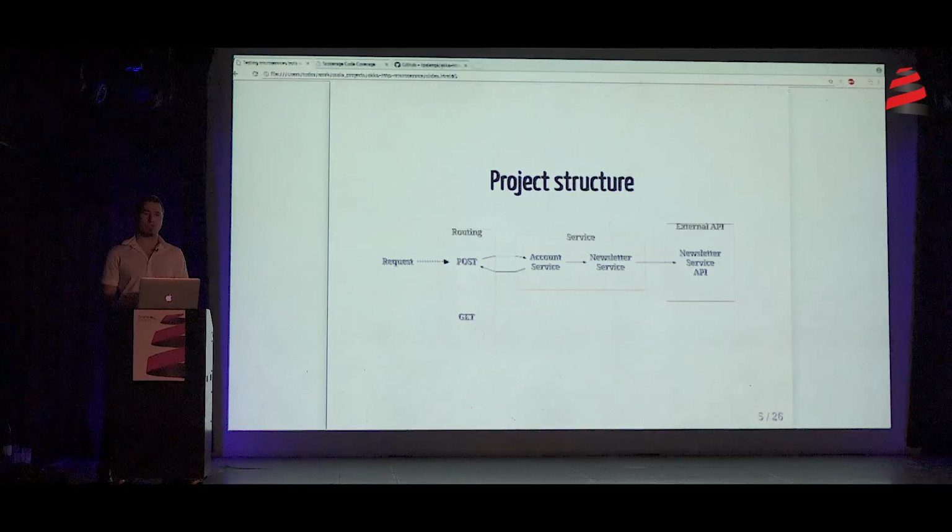Basically, the scenario is like this. I'm subscribing on a website. I'm creating an account, right? And for this, there's the account service, which is going to create my account. But at the same time, we have a newsletter service, which is going to send later on some emails.